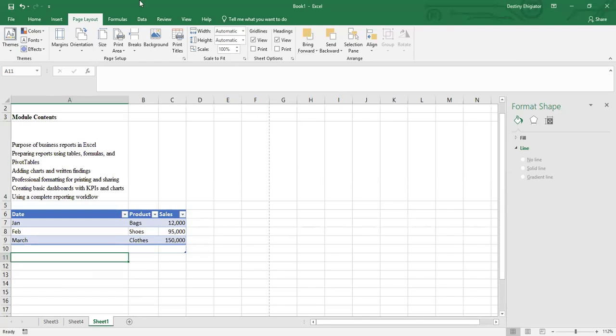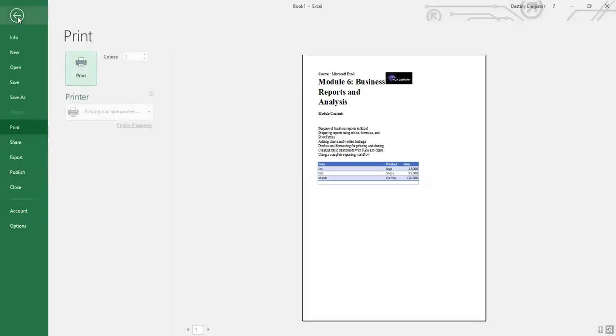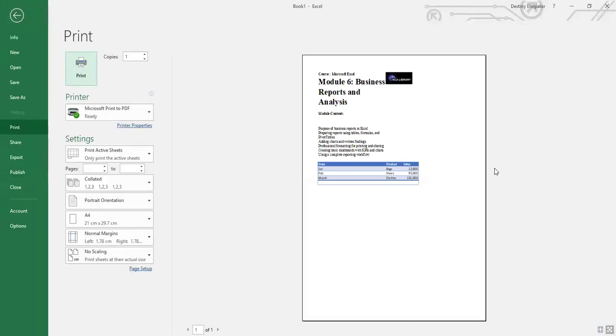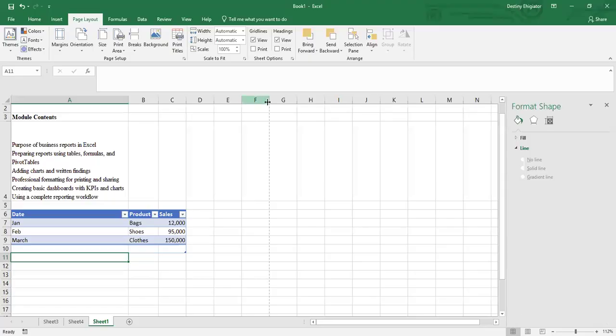If you want to print, just press Control P. You can see for yourself. There are no cells written there. So that's what is meant. This is where to stop, as you can see for yourself.